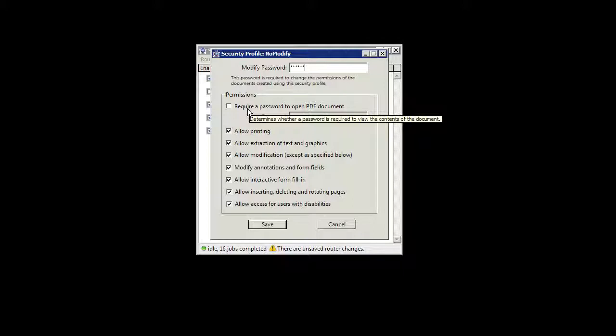Since we want to prevent modifications with this profile, we'll uncheck Allow Modifications, Annotations, and Page Manipulations. Click Save, and we can now associate this profile with routers.